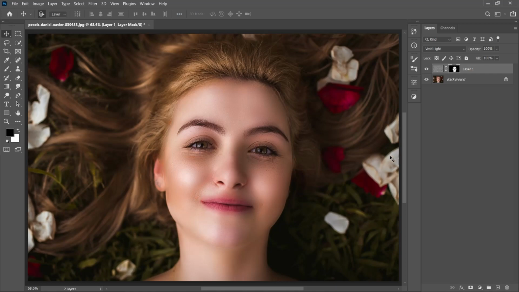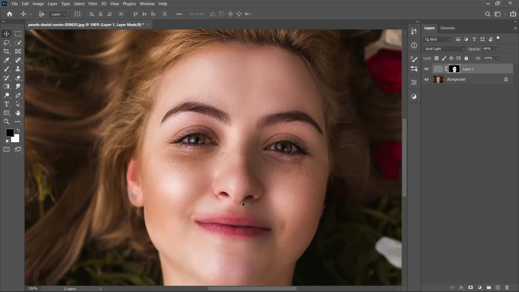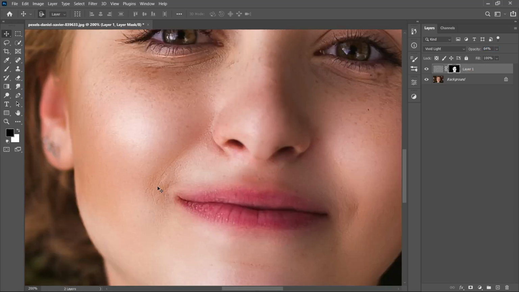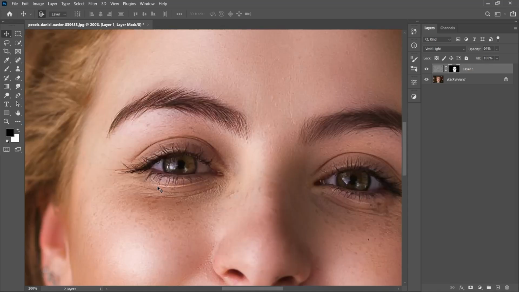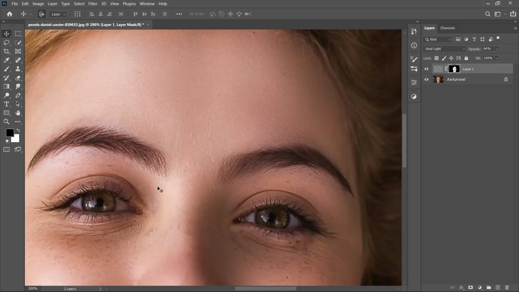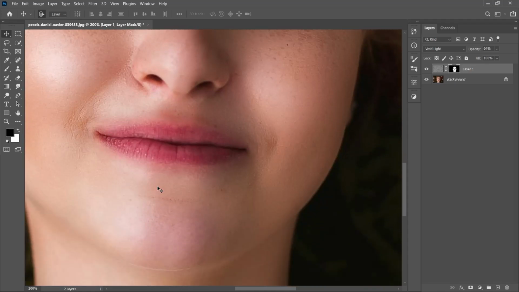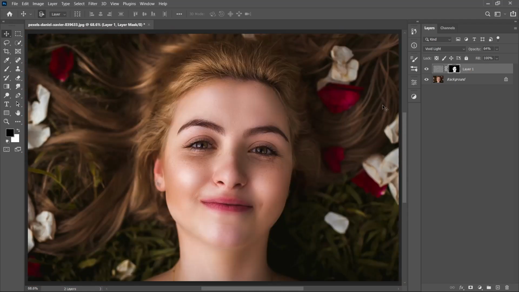And to make it a little bit more realistic, we're gonna reduce the opacity to about, let's say, 65%. And here you can see this is looking very realistic. We have maintained the skin texture, so no one can say this is fake. And this also looks very nice. And here you can see if I turn off this layer, we have made a huge difference.